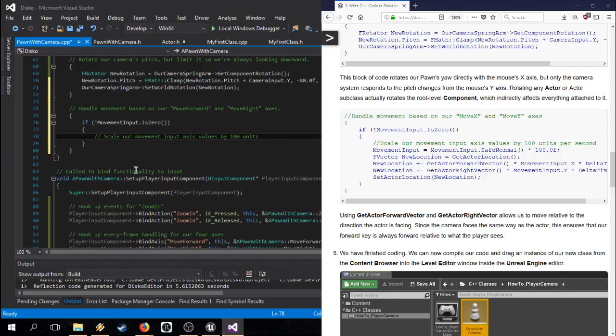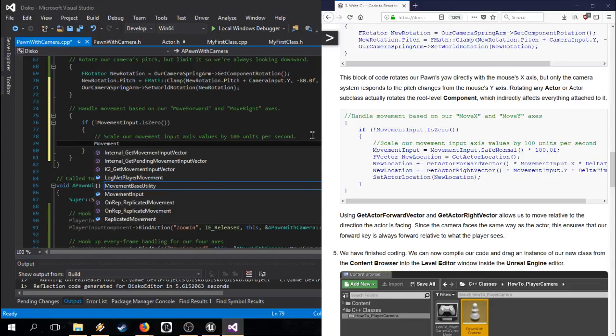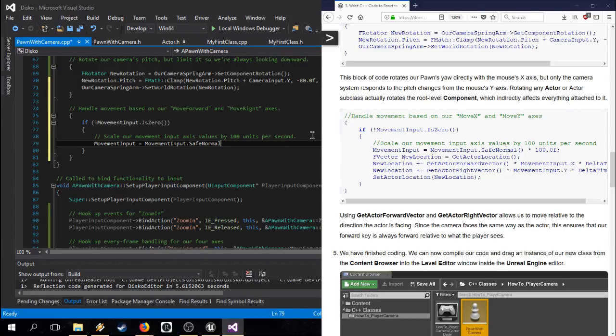So our vector only has values of -1 to 1. You know, for like the move forward, forward is 1, backwards is -1. But since we want to move faster than that in the actual world, we're going to give it a velocity. So we're going to scale our vector's input, well, the movement input vector, based on that. And then they have a new function that I haven't seen here. Safe normal. So they're calculating the normal of the vector.